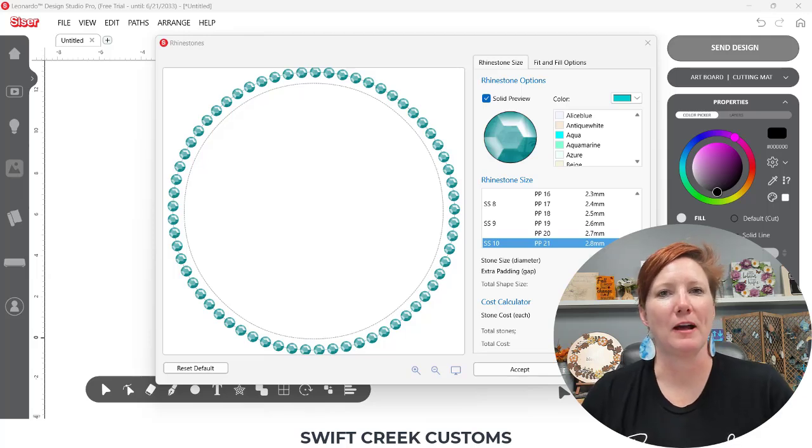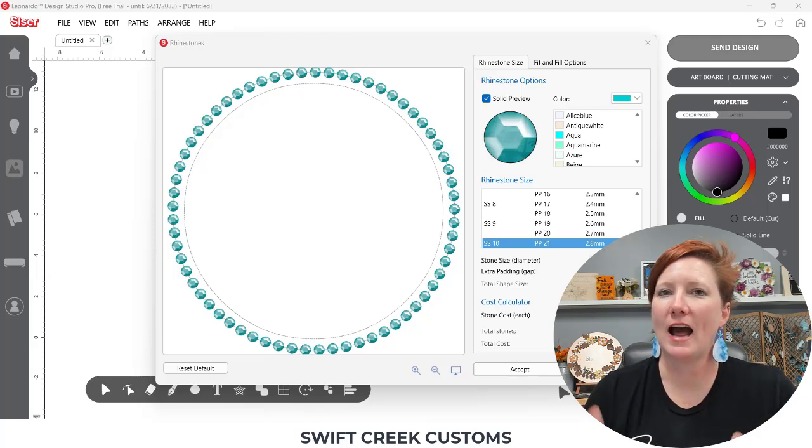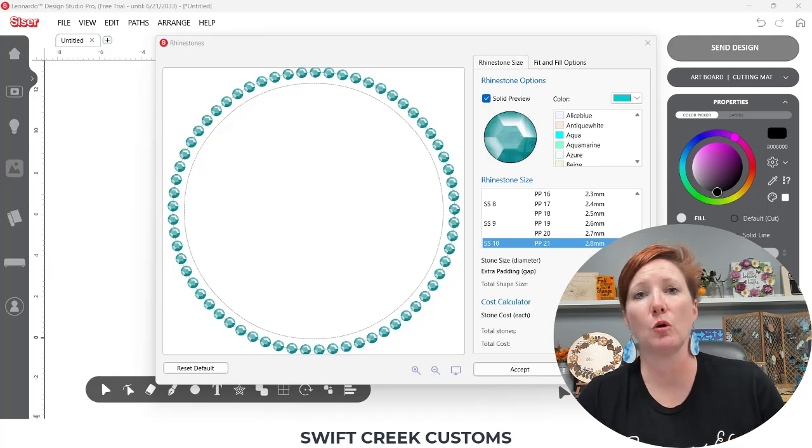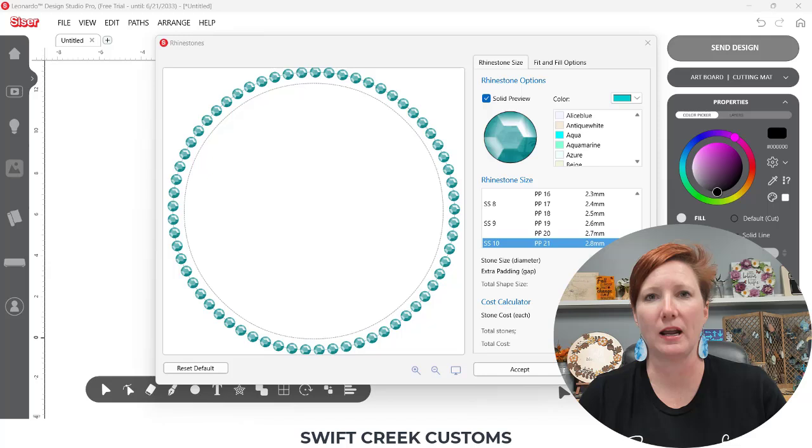Hey everyone, this is Ellie Mae with Swift Crate Customs, and as of right now, today, Siser has released the Rhinestone feature into the Leonardo Design Studio software. There are a couple things I want to mention first when we get into this. At the time of the recording of this video, it has just gone into public beta.